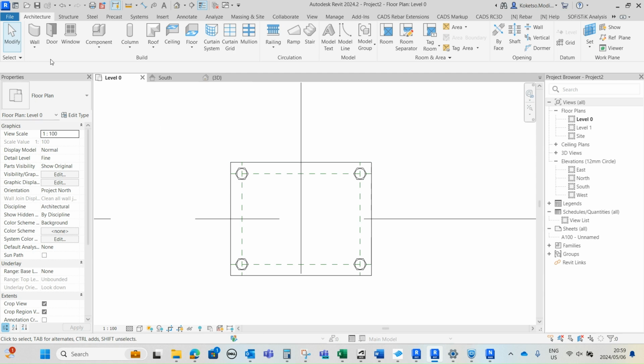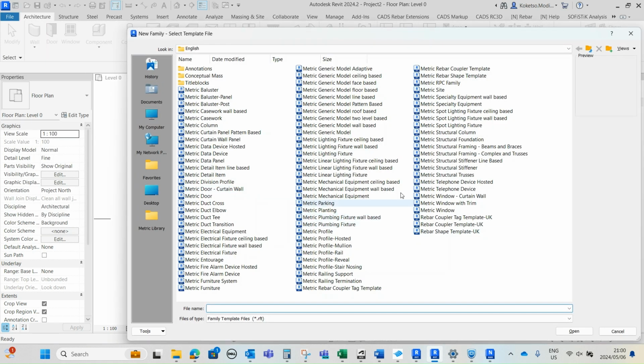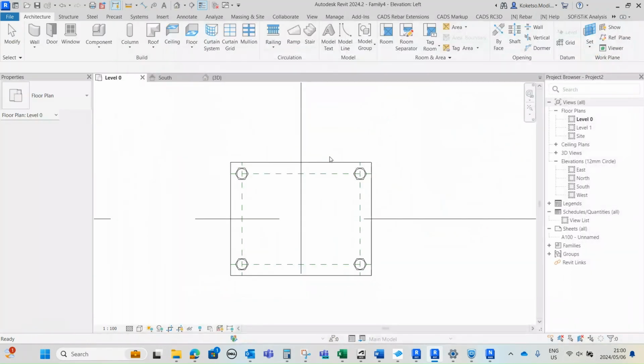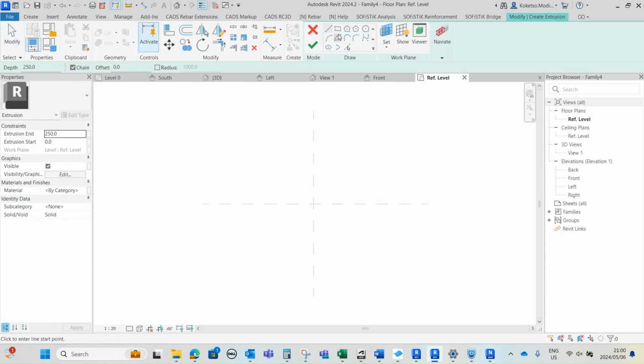So we're gonna go to File and say New Family, and then we're gonna go to Metric Specialty Equipment and say Open. And then for the elastomer, I'm not gonna apply parameters. I'm just gonna do the geometry. So basically, we're gonna say extrusion.